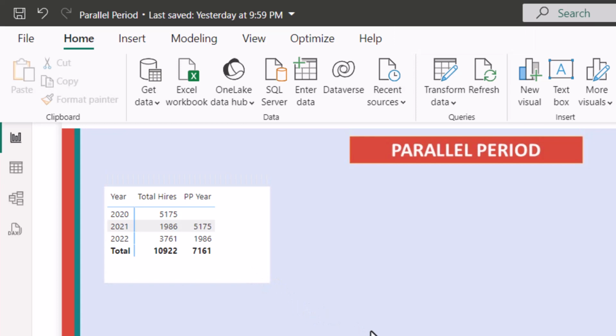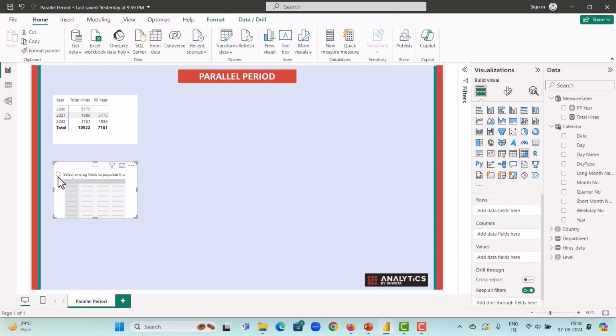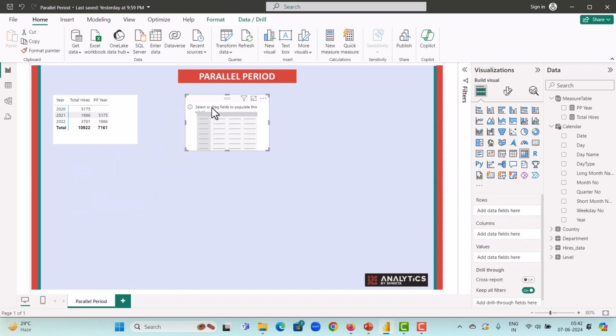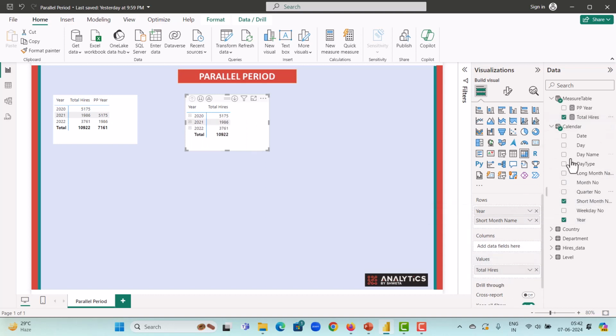This is similar to what we had seen in same period last year. But there is a difference between this function. I will show you in a bit what it is. Let us add a matrix visual onto our report. Let us add the year. And below the year, let us also add the month. We would be adding the total hires in the values and the parallel period year function also.